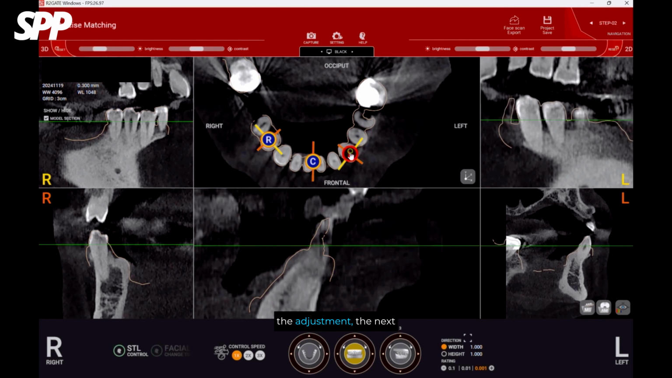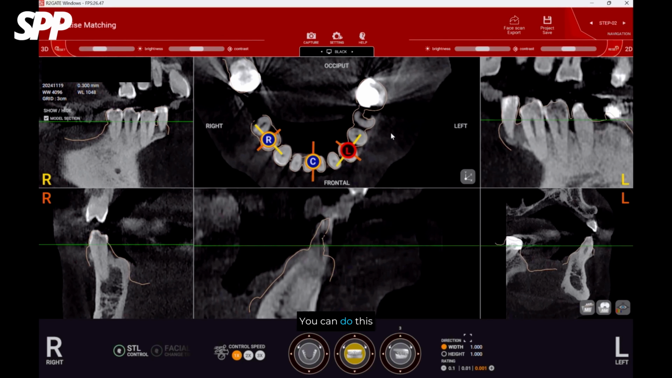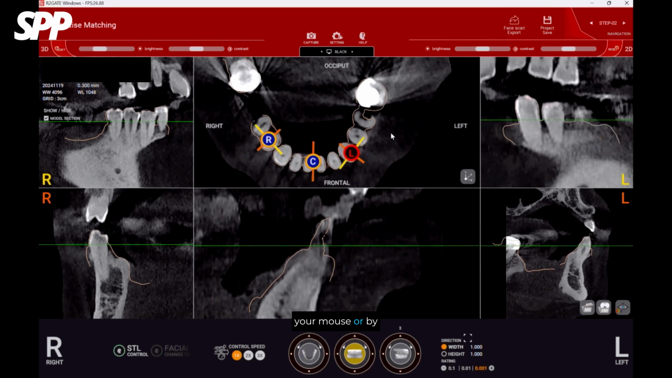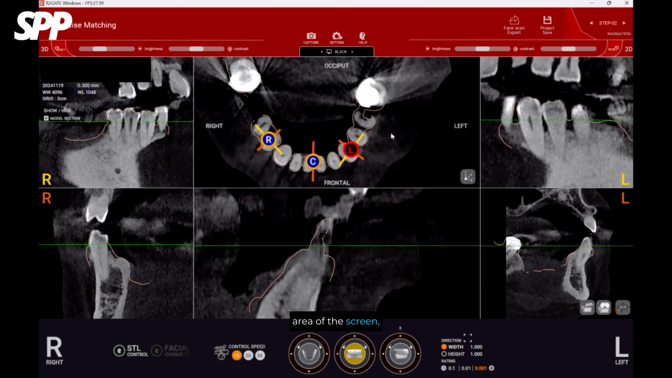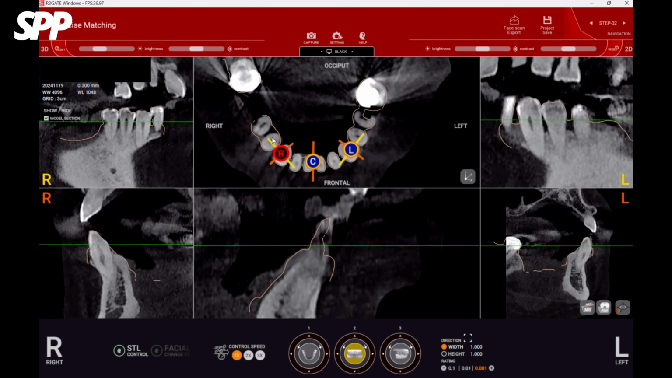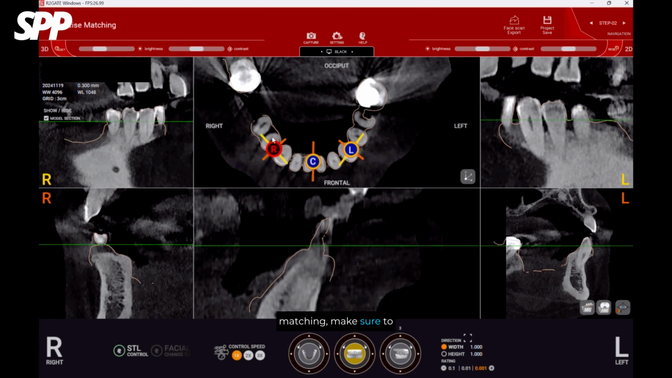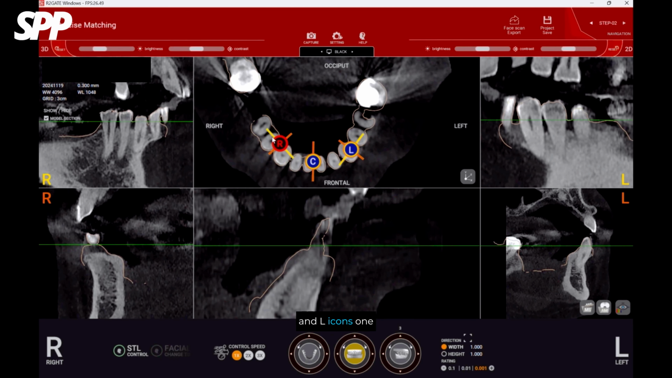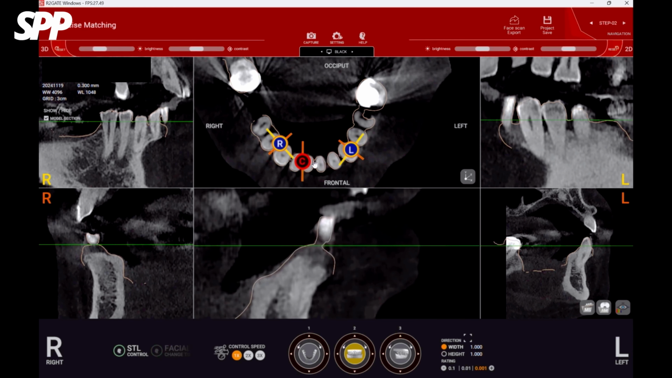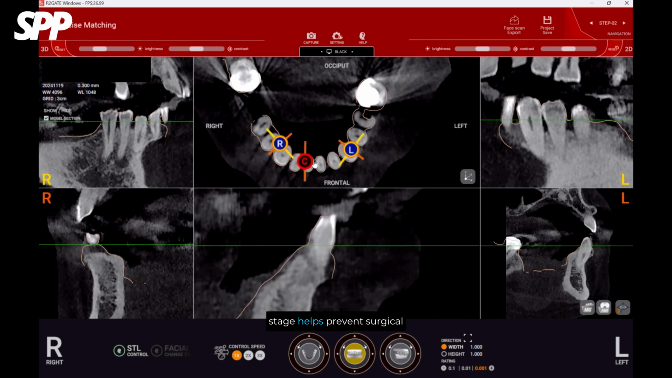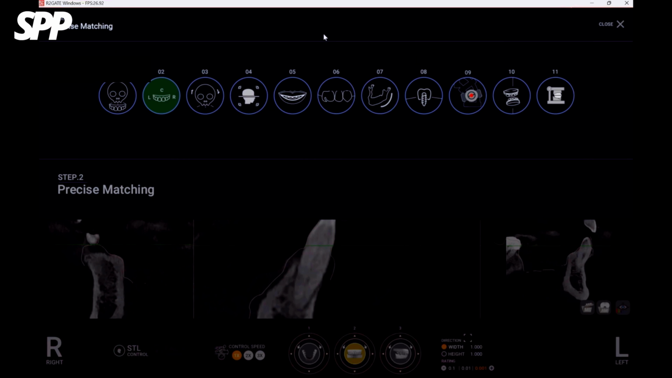Once you have completed the adjustment, the next step is to carefully verify the alignment. You can do this either by dragging with your mouse or by using your keyboard. If your mouse pointer is in the upper area of the screen, you can move the view and check the accuracy of the matching. After completing the precise matching, make sure to review the C, R, and L icons one by one from different angles to confirm the accuracy. Careful verification at this stage helps prevent surgical errors and ensures a more precise outcome.